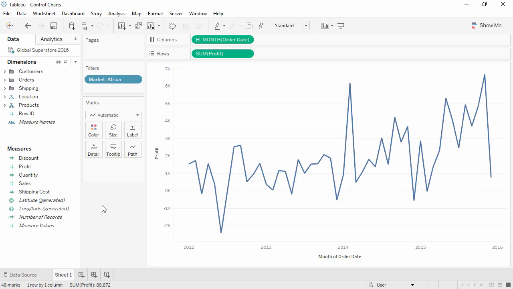A control chart is used to establish if variation in a measurement is within acceptable bounds, usually determined by the standard deviation. Control charts are most often done with time series data.